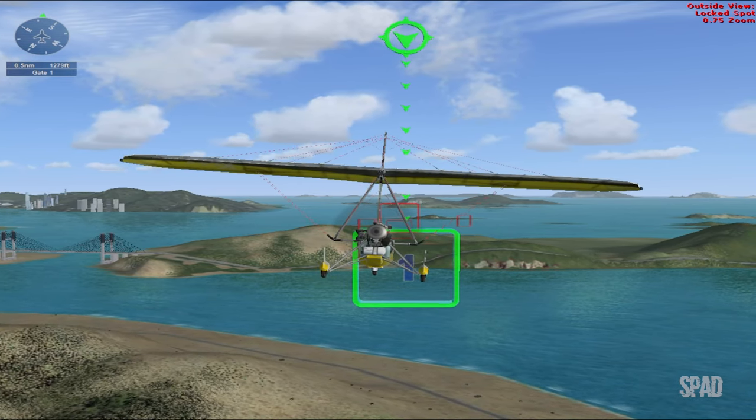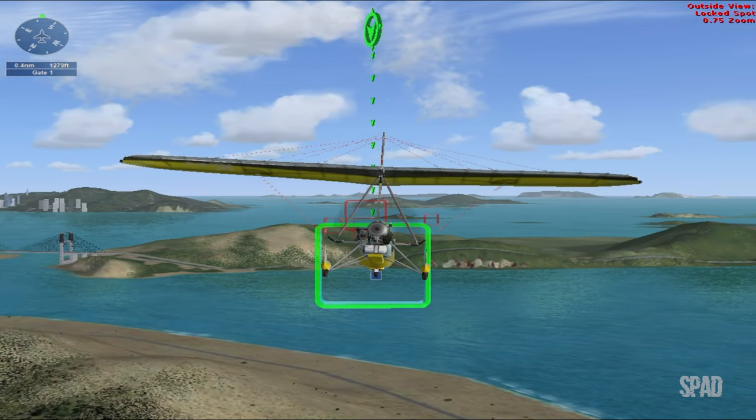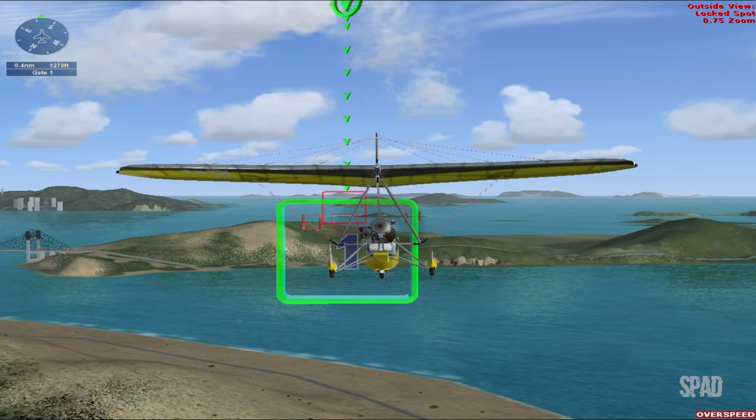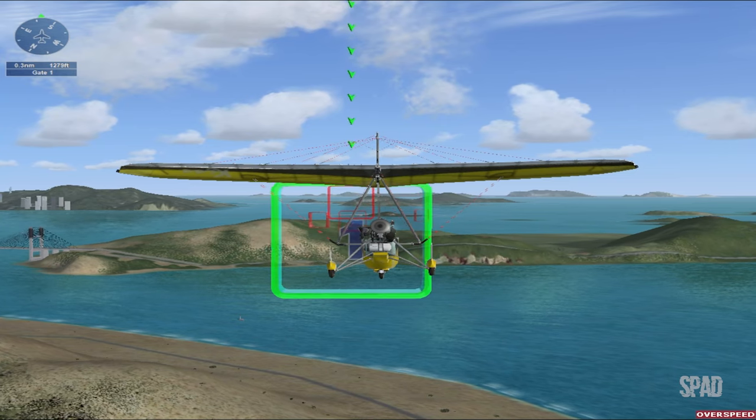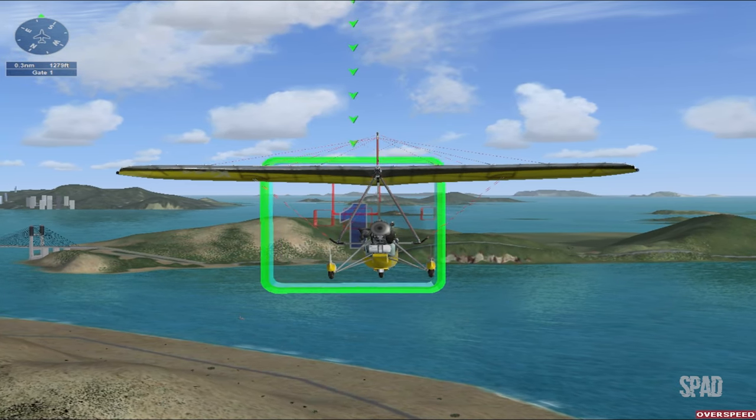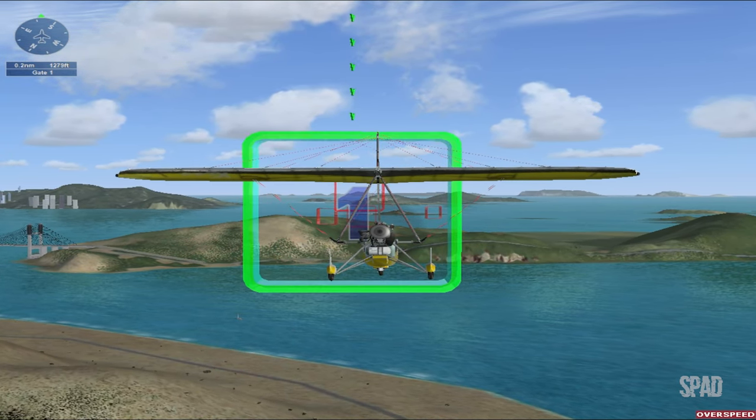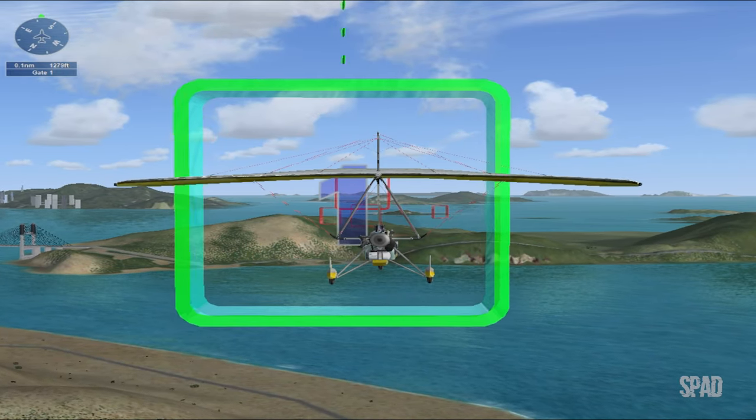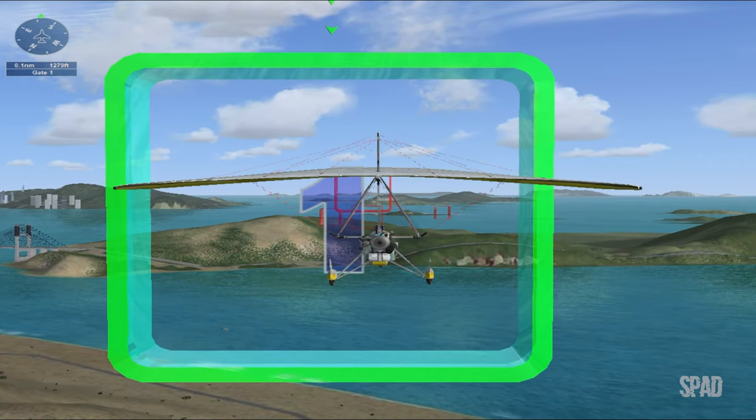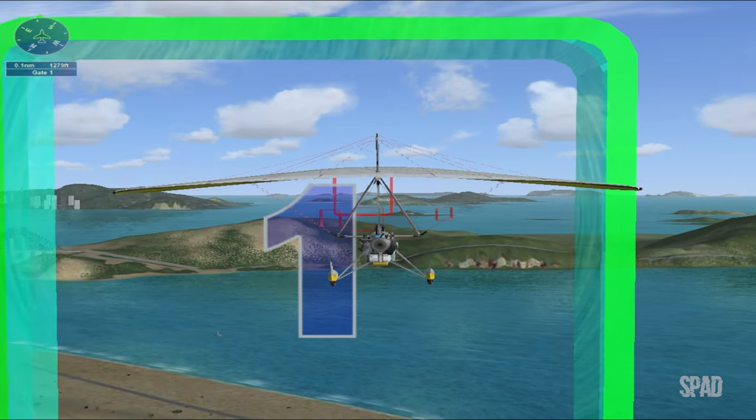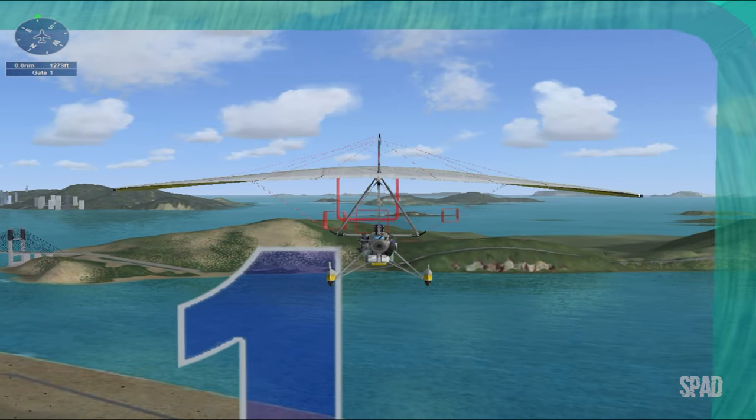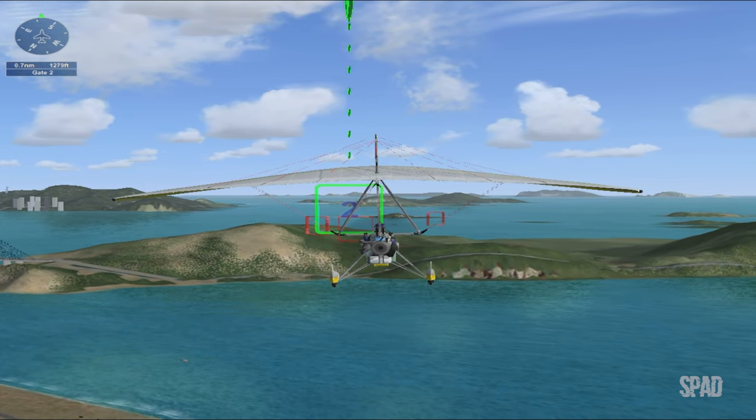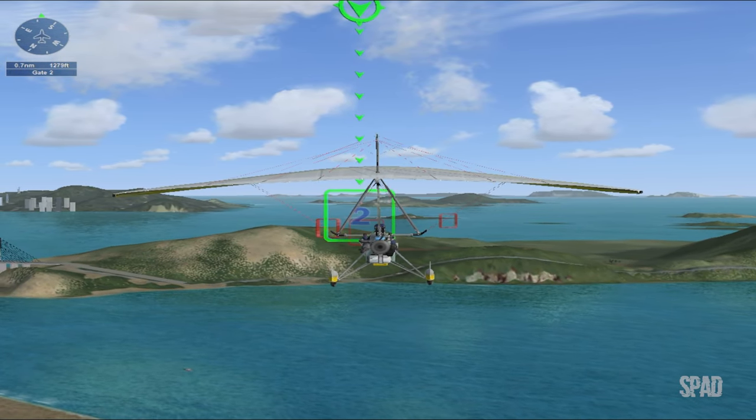Remember, you can review all the instructions given to you on the kneeboard. Just press Shift F10 and select the Messages page. Another tip, press the P key to pause the mission. Press it again to resume. Good job negotiating gate 1. Now fly through gate 2.